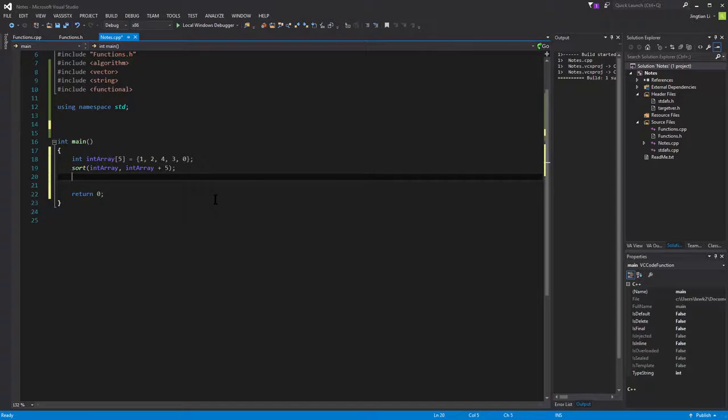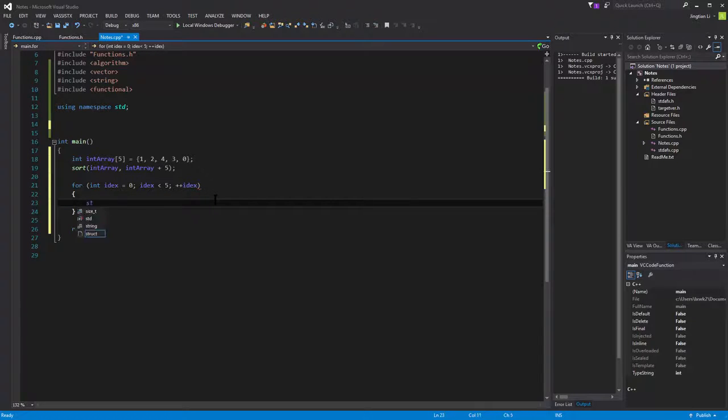Now let's print the array out. Let's do a for loop for int index equals 0, index smaller than 5, and then plus plus index. We cout int array with the index, and maybe just do an endl.